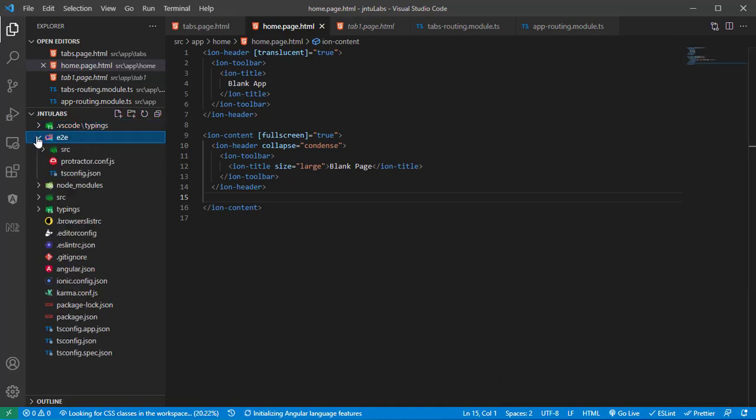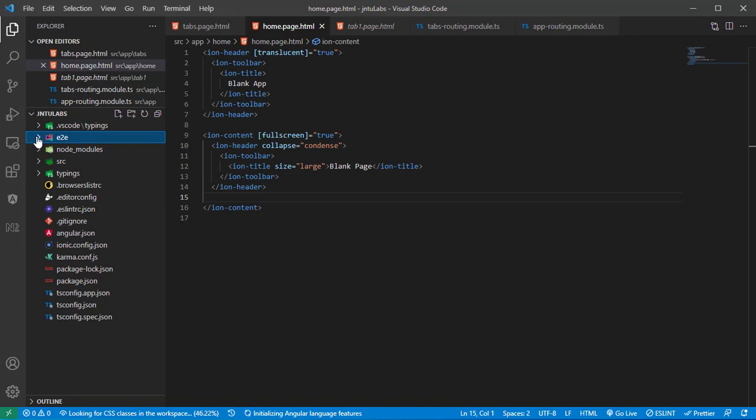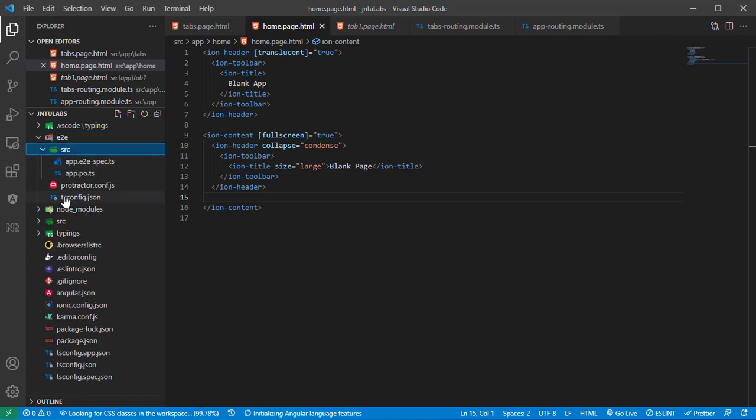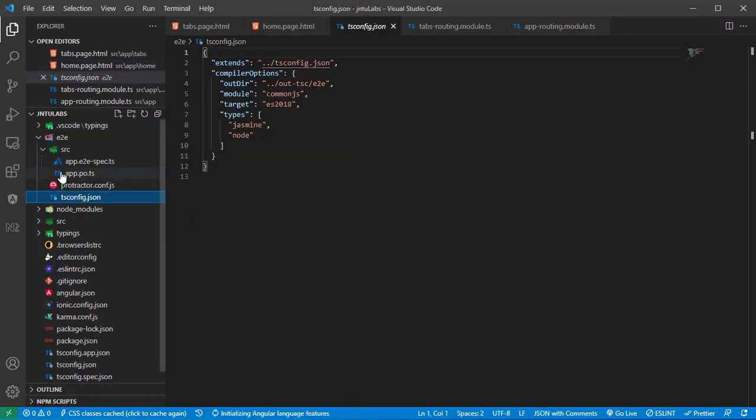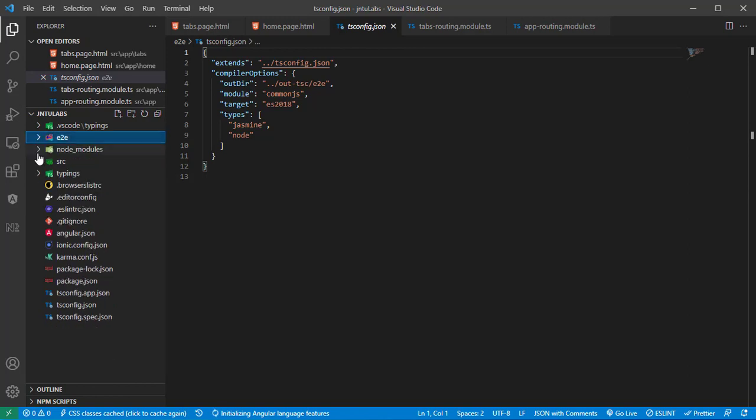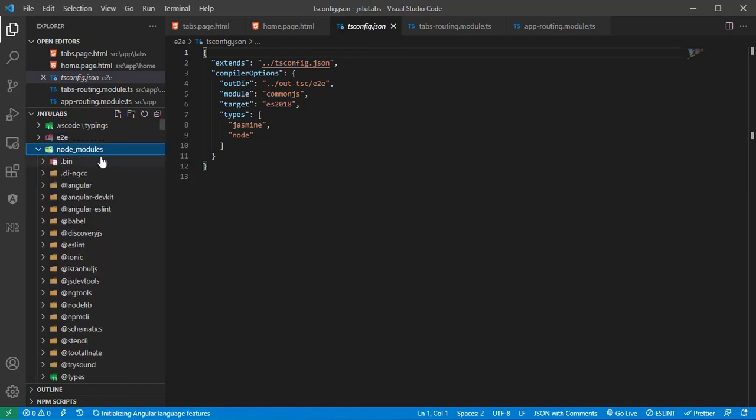So here you have E2E, meaning when we have generated Ionic serve, it creates this file which supports the browser. So browser configurations and everything is present at this point. So no need to worry about this. And these are the node modules.